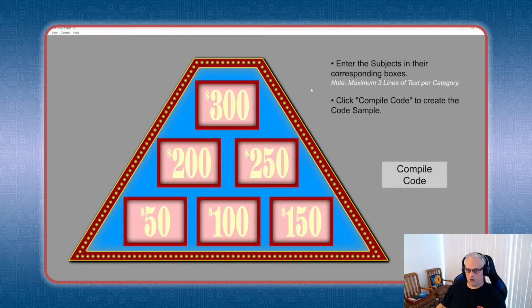Same as before, 6 subject boxes. Width will change. You want to max out your text at 3 lines. It will not squeeze beyond that. You can make the text as wide as you want, but you're maxed out at 3 lines. And then you can also tab through these boxes as well, and it will start with the $50 box in the bottom left corner.